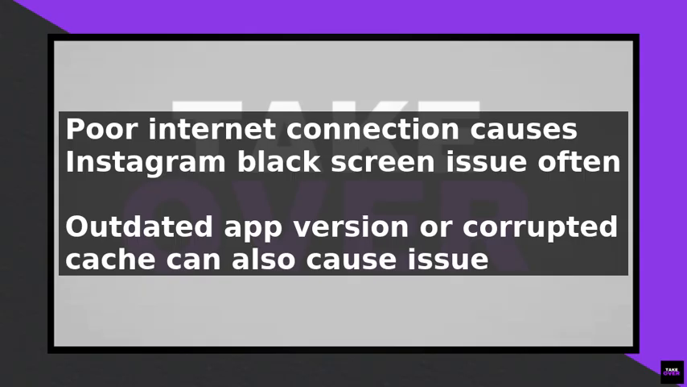First, try restarting the Instagram app. This is often the simplest solution to the problem. Close the app and reopen it to see if the issue is resolved.